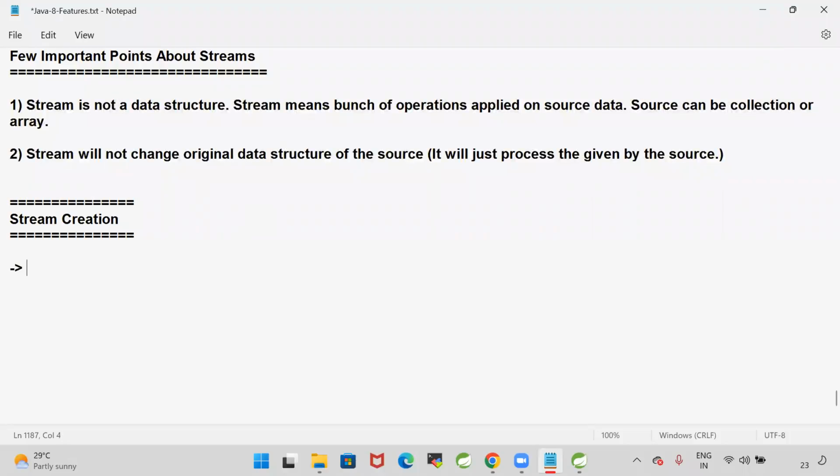How to create the stream? In Java, we can create a stream in two ways. What are those two ways? One is by using the Stream.of method: Stream.of(element1, element2, element3, element4, etc.). Like this, you can create the stream by using the of method, a stream of given values.